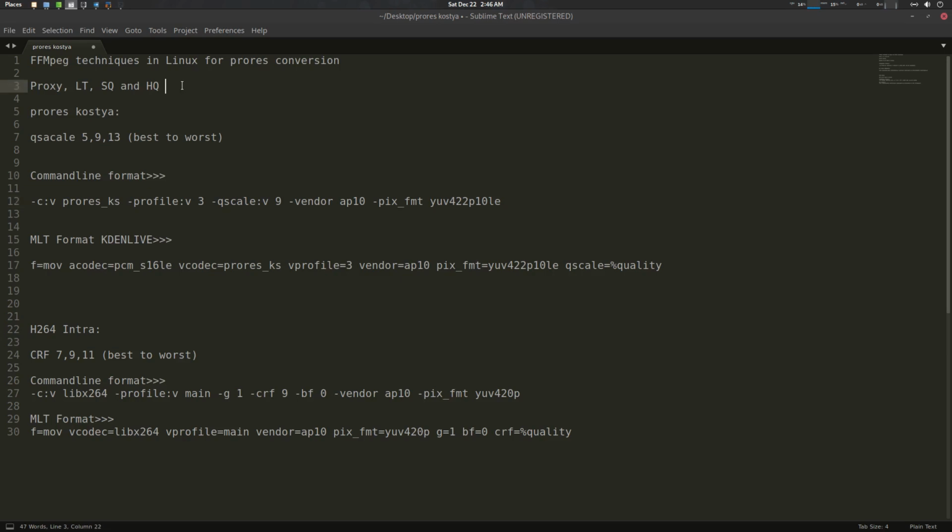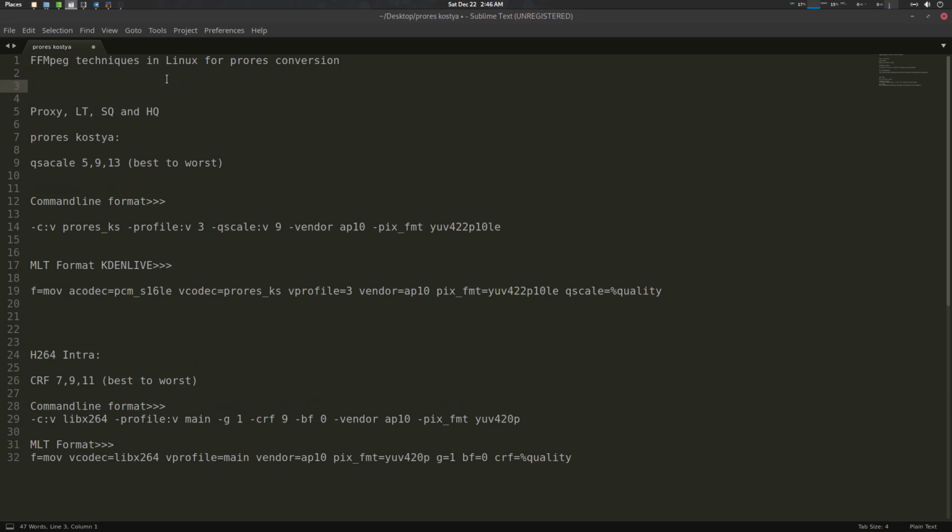Let's talk about the basics first. If we go to the ProRes documentation, ProRes has 4 types of video profile. Number 0 is called proxy. Number 1 is called LT. Number 2 is called standard quality, and number 3 is called high quality.